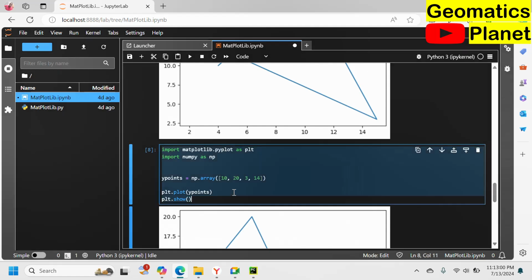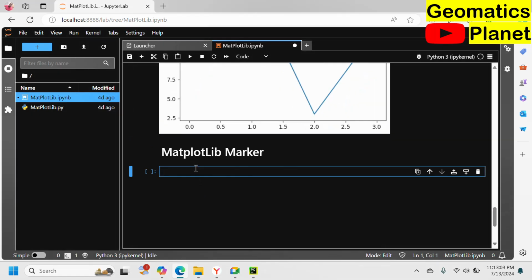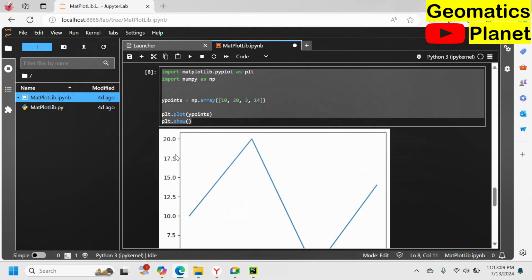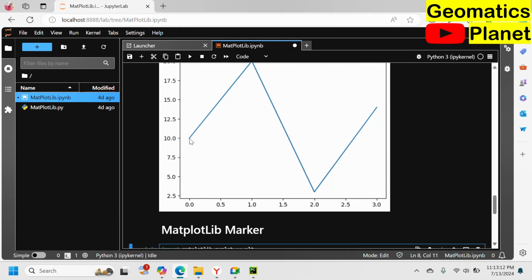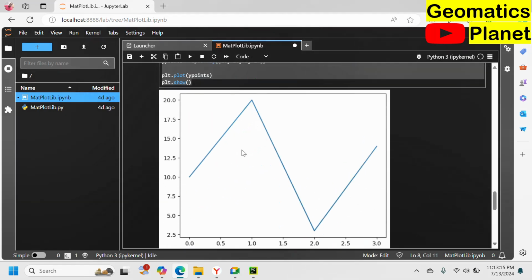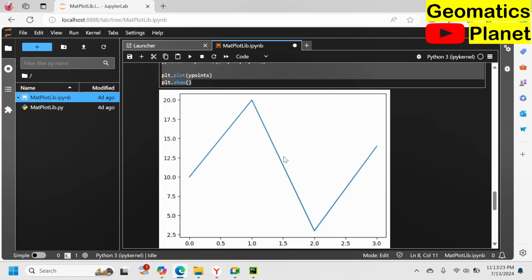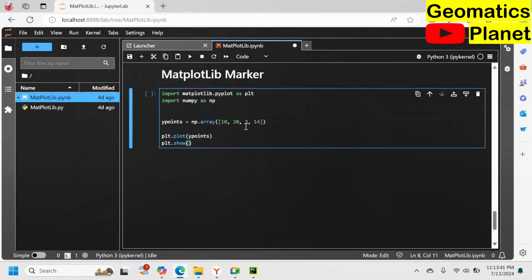So I will continue with the code I copied. I copy this and I paste it here because I want to modify it. Now we are talking about markers. These things you see here, this is where this one started. You can see here you have 10, 20, 3, and 14. So a marker, as we all know, is some place where you mark something. We use the keyword argument marker to emphasize this specific point. How is it going to look? That's exactly what we're going to do here.